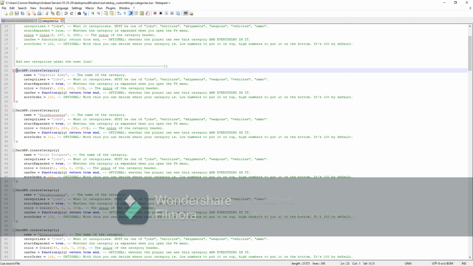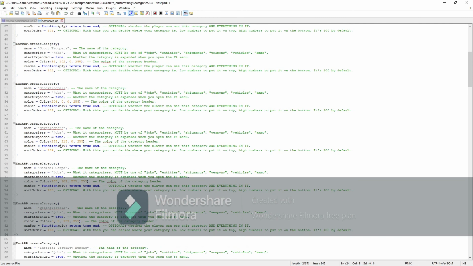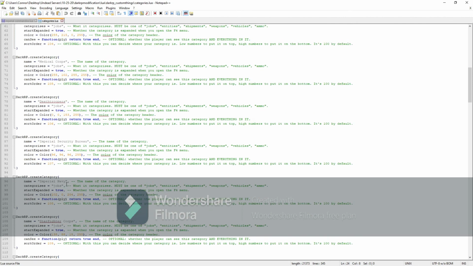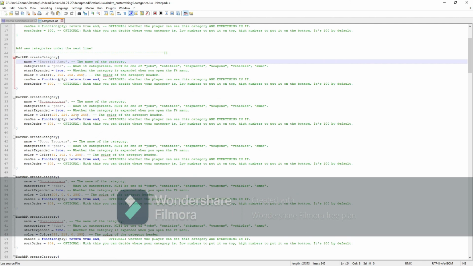Alright, so to create a category, it has to have DarkRP create category. And it has a curly bracket. So name, this one is Imperial Army, or Stormtroopers. So this is the physical category itself. That's why we're saying you need to match them with this and this. So we have Imperial Commando, and in here, we may not have an Imperial Commando because this is an old save, but basically you'd have one that is Imperial Commando.